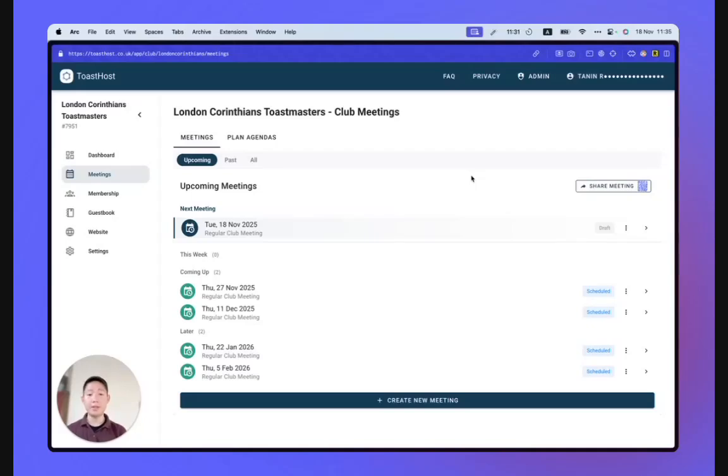Notice that the meeting status, this chip right here, is in draft, and that means the members cannot see this meeting. This will help you with organizing the meeting and making sure you got all the right names before you actually publish or schedule the meeting.